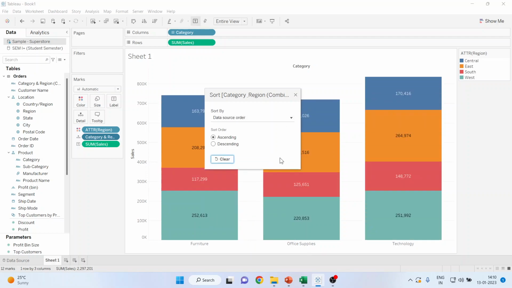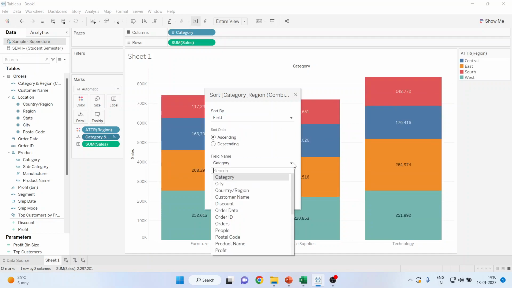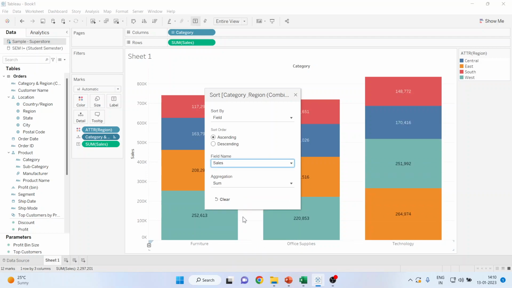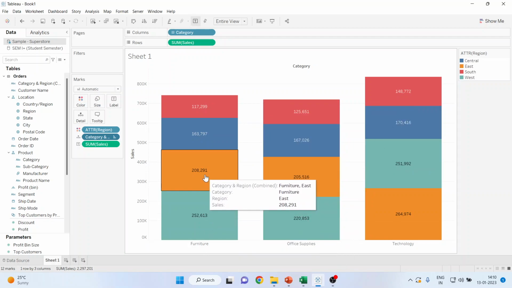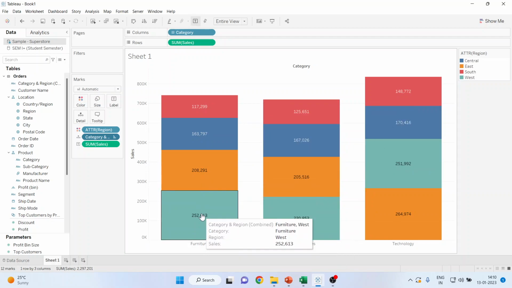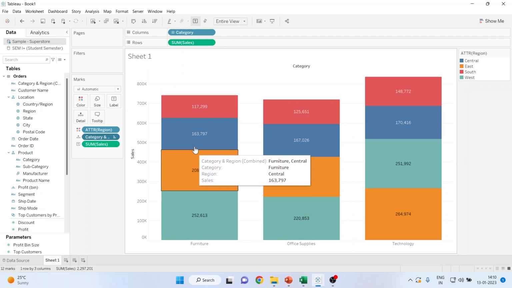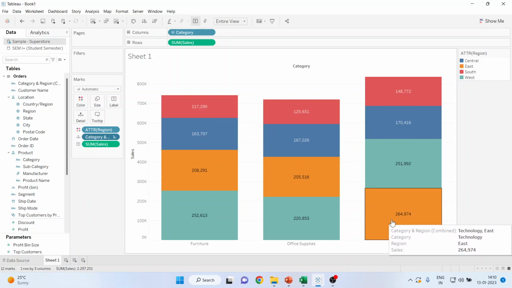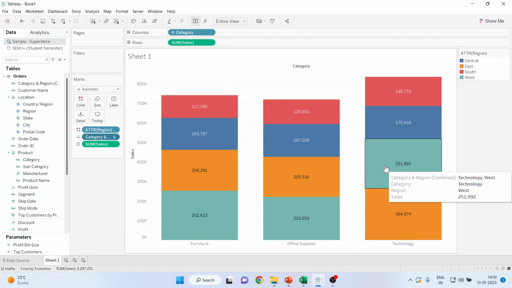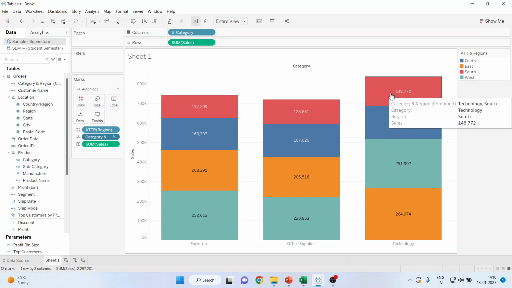And you can see here. Oh, again, I'll have to activate field according to the sales sum. So in furniture, West is having 2,52,000. Then comes the East, then comes the Central zone, then comes the South. But when we talk about technology, it is East, then West, then Central, then South.